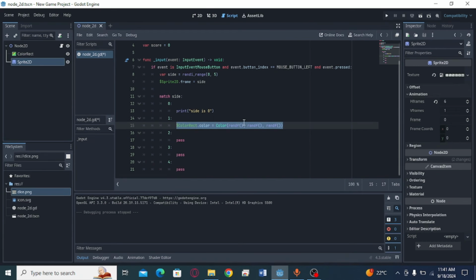So I created a tutorial on how to get random numbers with Godot. I'll leave it down in the description, but basically what we're doing is getting a random value in between 0 and 1. So we can get 0.01, 0.02, etc. And then we are using that to create different RGB values so that we can create a random color for the background.